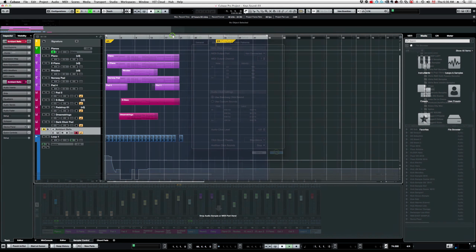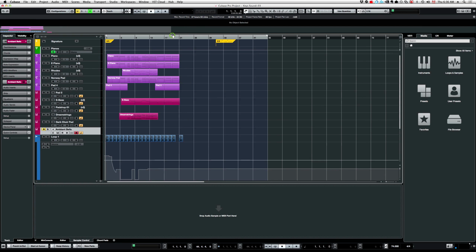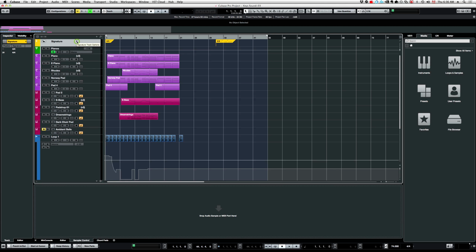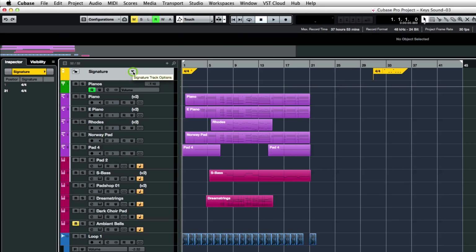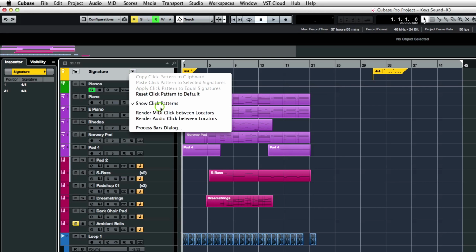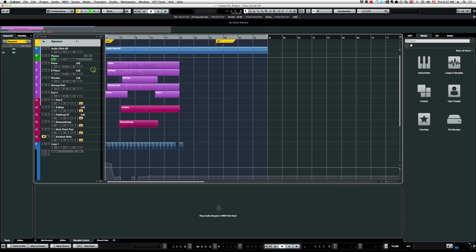There you go. Now another very cool feature with the metronome is the ability to bounce to audio the Cubase click sound or the MIDI click sound, if you want to have that as audio on an audio track. To do so, you need to set up your locators, and by clicking on the signature track option, you're going to see Render MIDI between locators or Render audio click between locators. And there you go, I have my audio click track right here as audio.